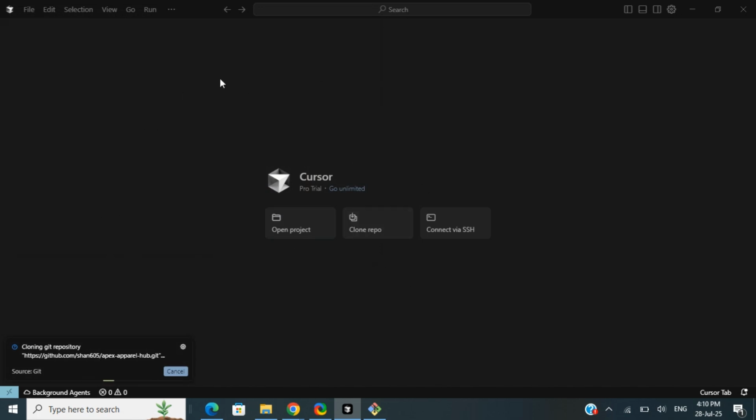As soon as the cloning is done, you'll be able to open up the project on Cursor here, and this is how you can export it from Lovable.dev to your Cursor here.